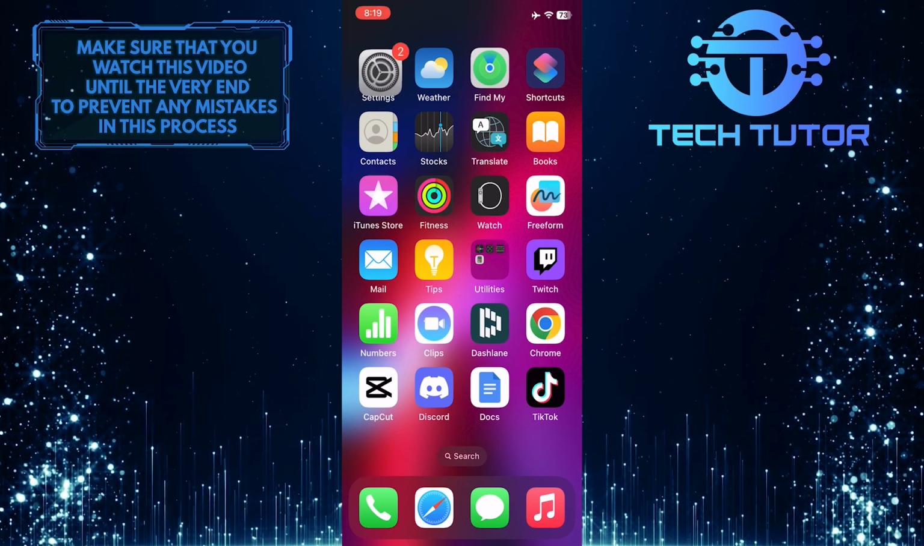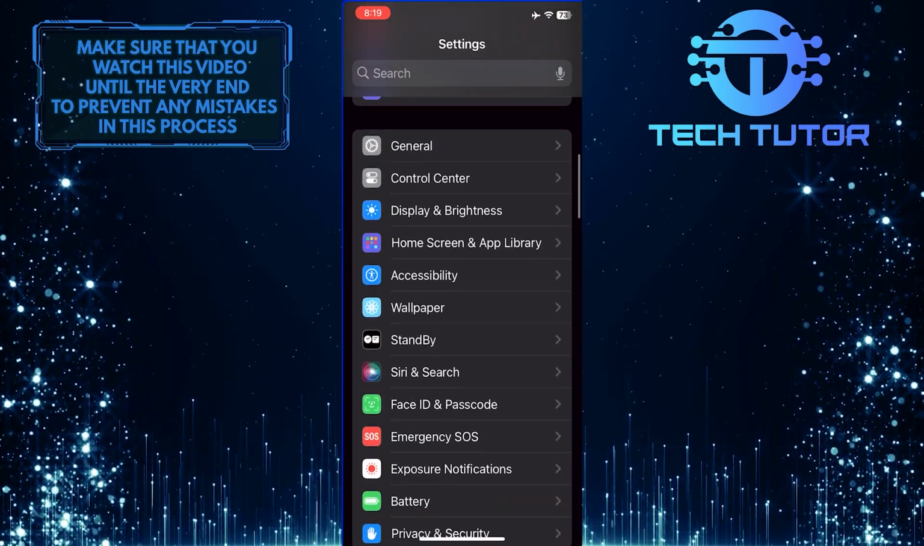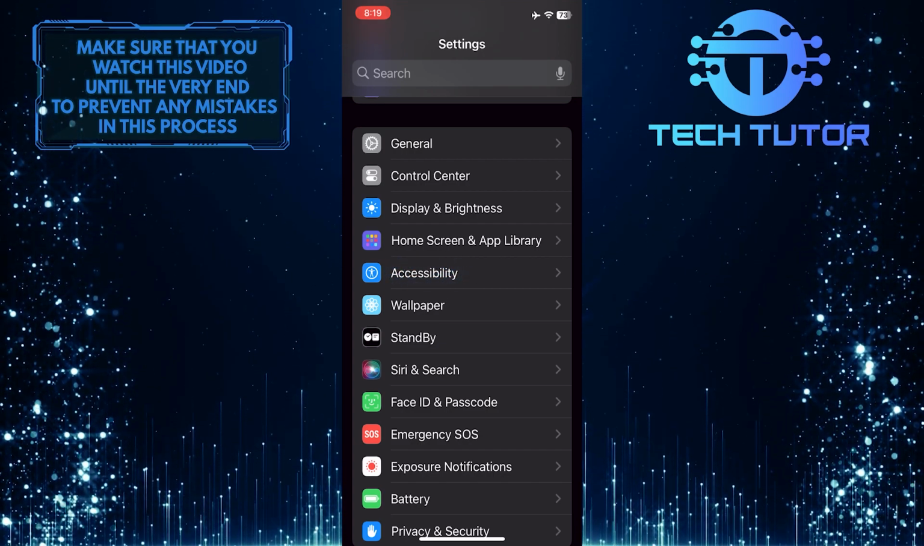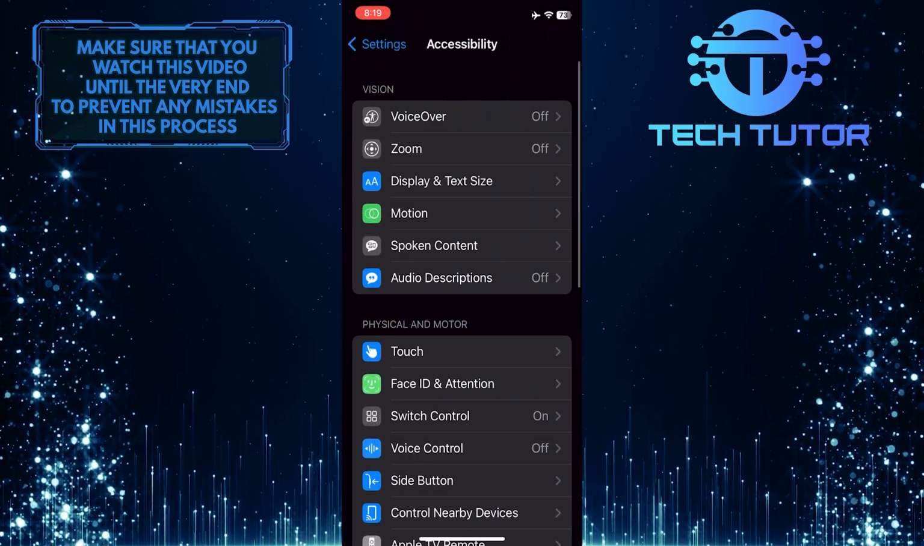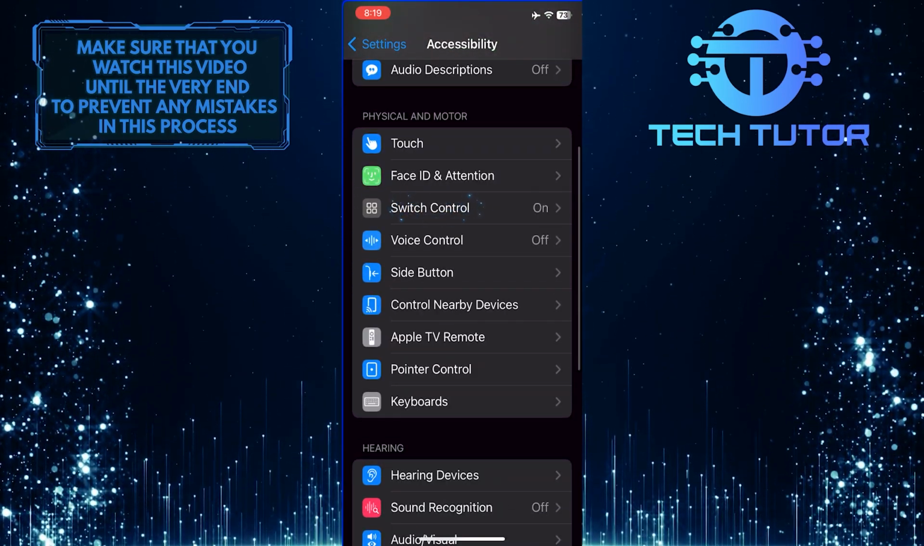To get started, open up the Settings app on your iPhone, scroll down a bit, and tap Accessibility. After that, scroll down again and tap Switch Control.